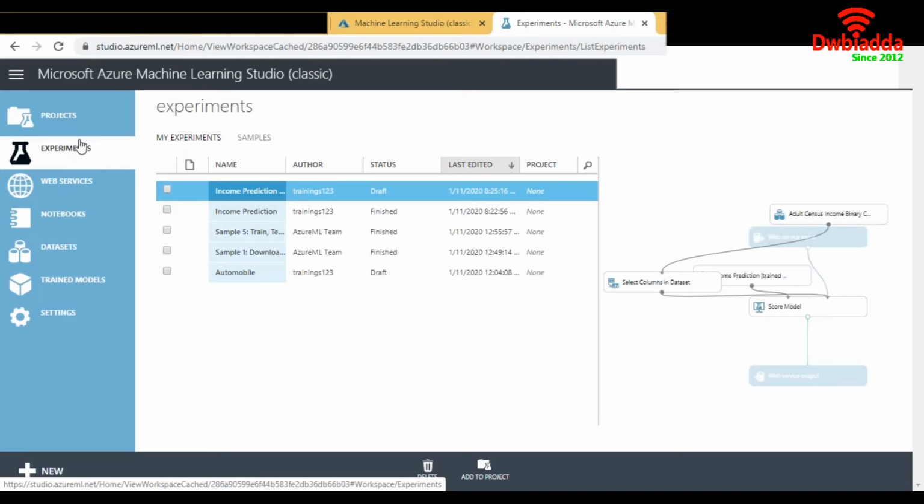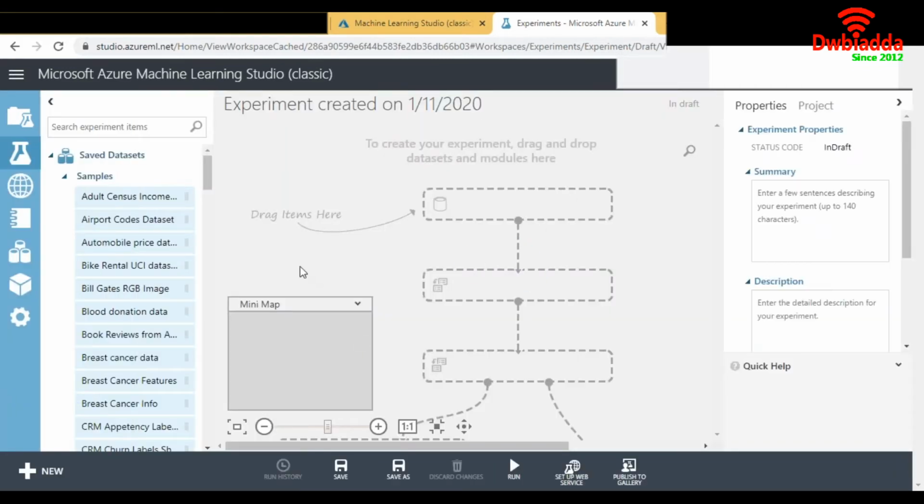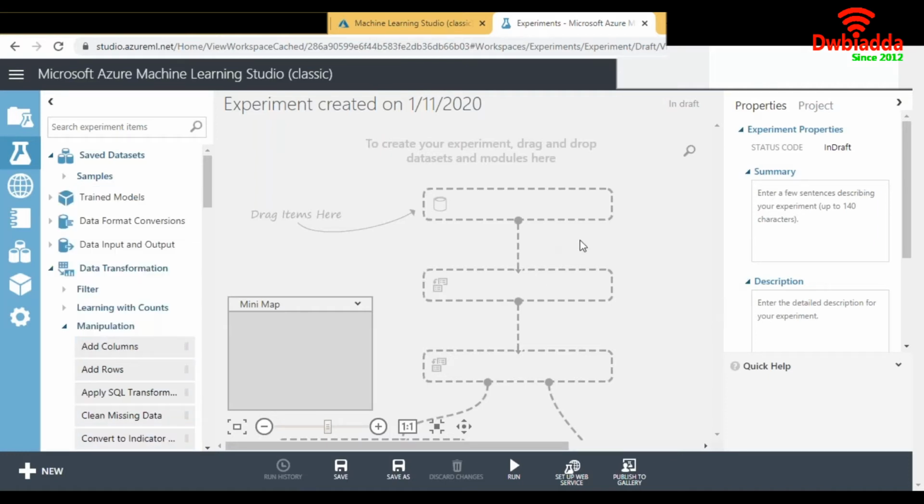We'll go to the experiment and click on New. We'll take a blank experiment over here. Can you see a blank experiment? This is a draft on which you can easily copy and paste your items, achieve and get an output. As of now, we are talking about data sets, so we'll see what different services are available in data sets.